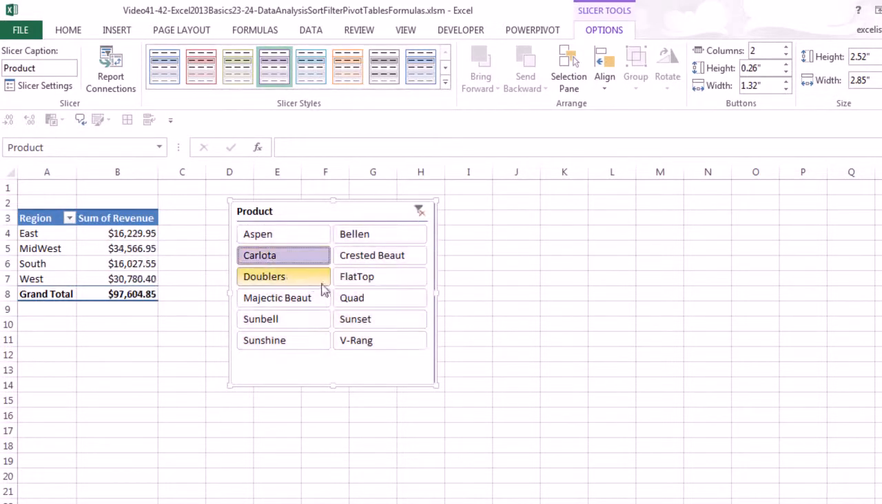Now, how do I do this? From earlier in the class, we of course know, and I can hear everyone screaming at the Control key. So I'm going to click on Majestic Butte, now hold Control and click on Bellin. Just like that, I can see the total in each region for just those two.